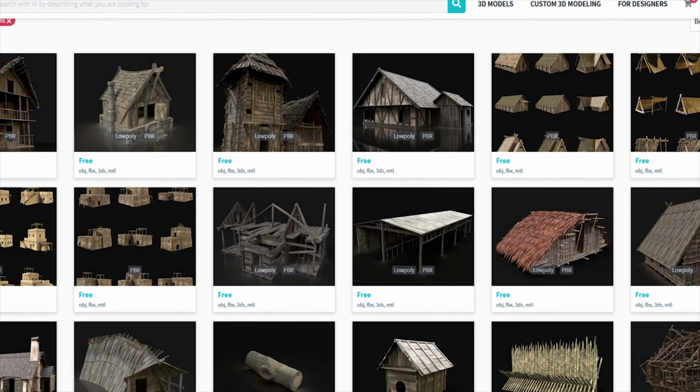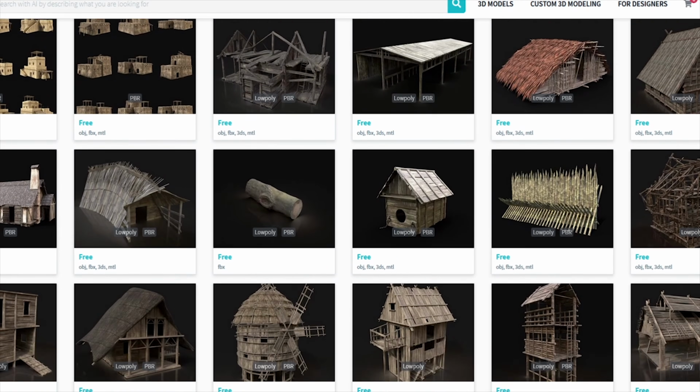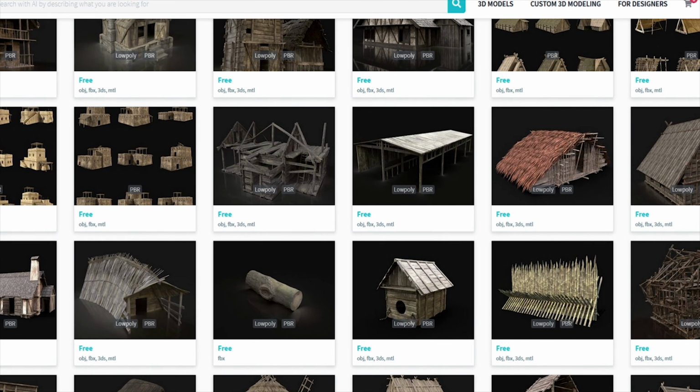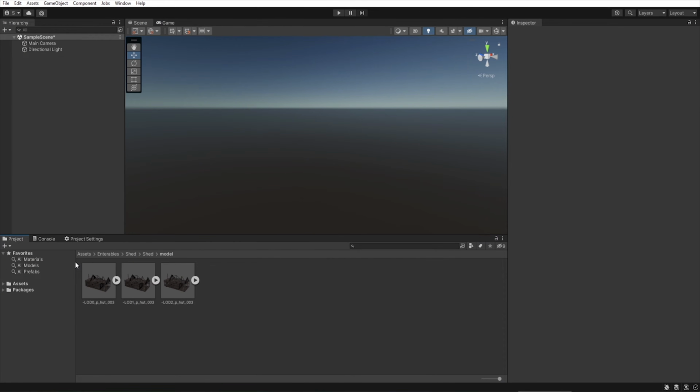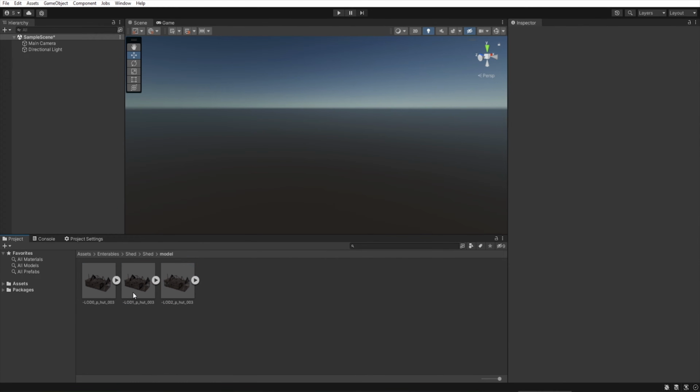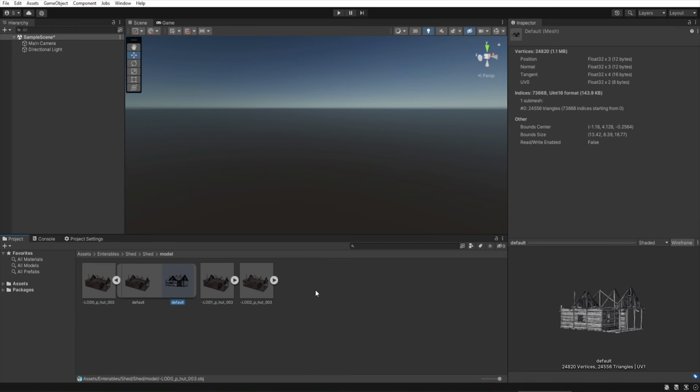In this video, I will use 3 models from Enterables. You can download them from the link that I post in the description. After downloading this model, you will find 3 objects inside, each with a different LOD name: LOD0, LOD1 and LOD2. The LOD0 object is always the most detailed and consists of the highest number of triangles, where LOD3 has the fewest.